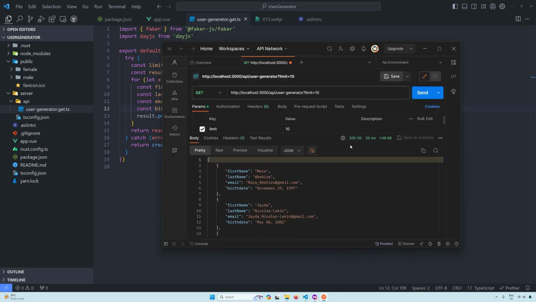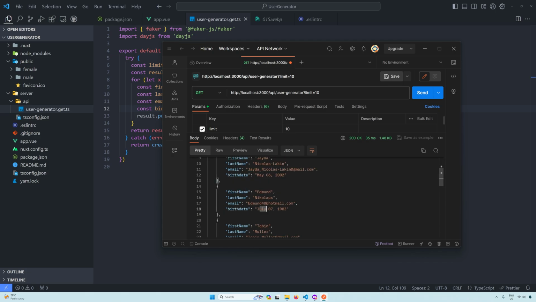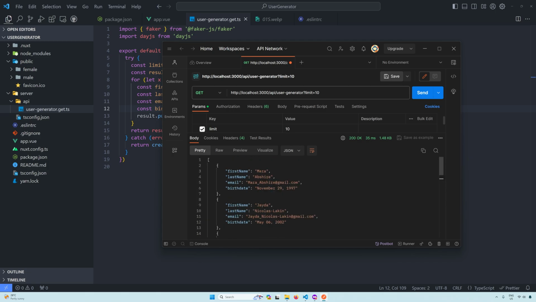So send, and as you can see here, it's displaying in a more human readable format. So here's July, and then May 2002. So everything here is working.